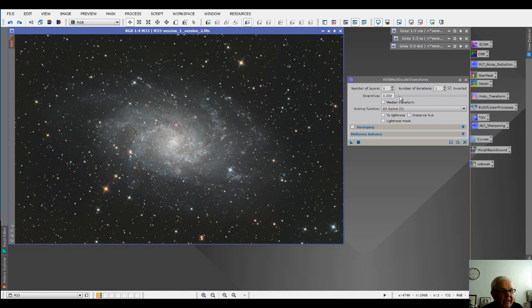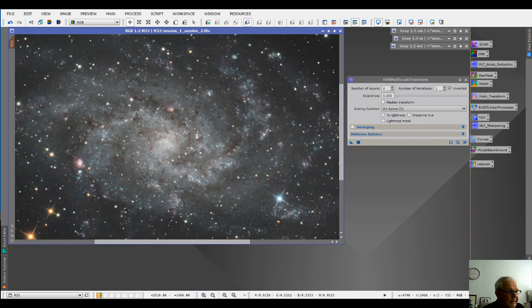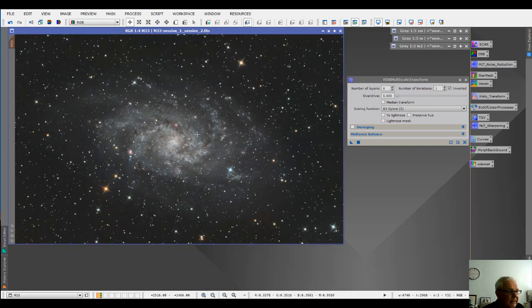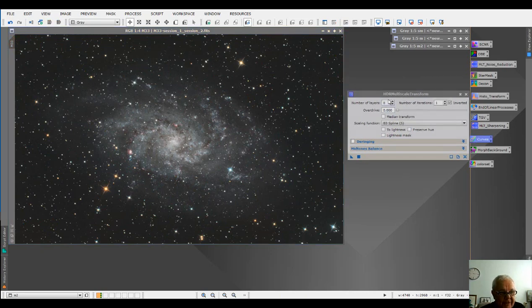So we'll just undo that and we'll drop this down to 8 layers and apply that. Right, let's just zoom in here. Okay, that's looking a bit better now. So we're going to keep that for this image: 8 layers on HDR Multiscale Transform. And then with that done, we shut down HDR Multiscale Transform.